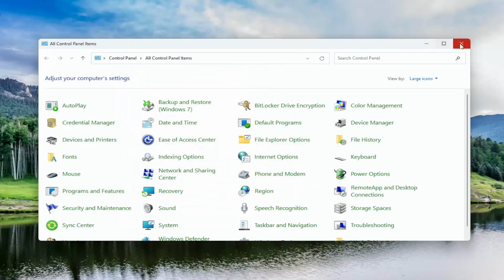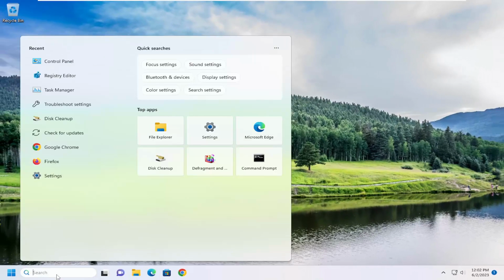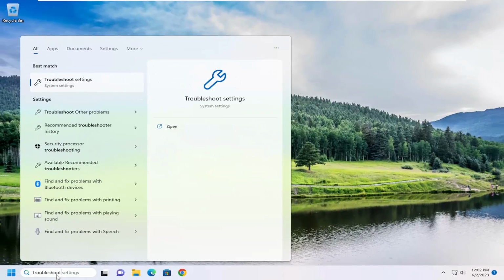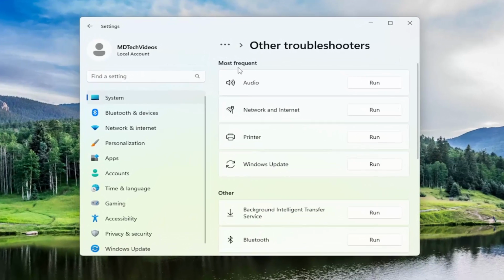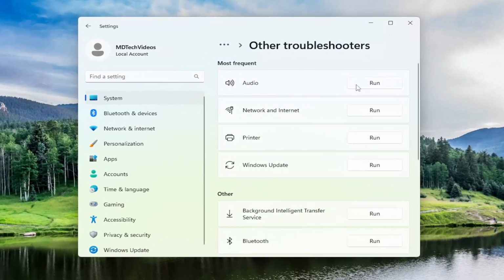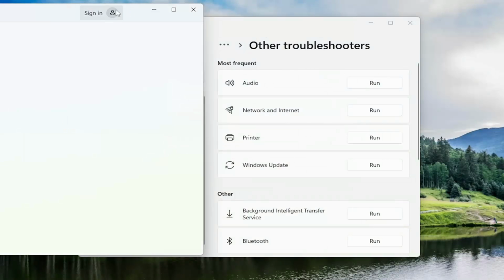If you're still having an issue, you'll close out of here, open up the search menu, type in Troubleshoot. Best match should come back with Troubleshoot Settings. Go ahead and open that up. On the right side, underneath Options, select Other Troubleshooters. And then underneath Most Frequent, select the Audio Troubleshooter and the Run button.